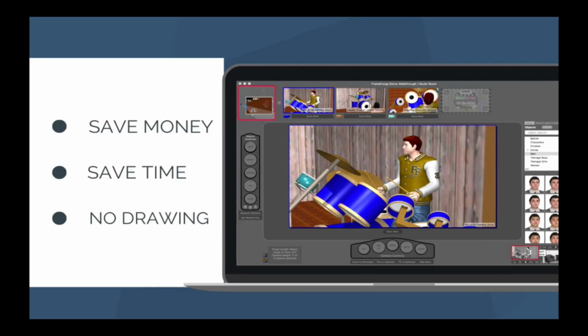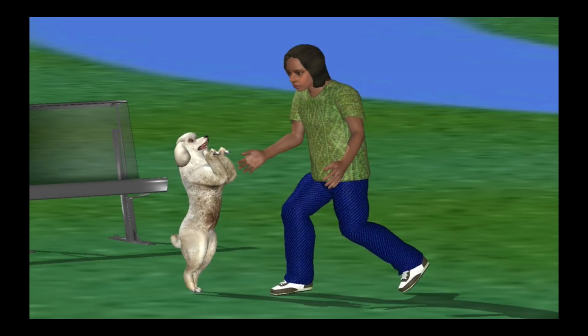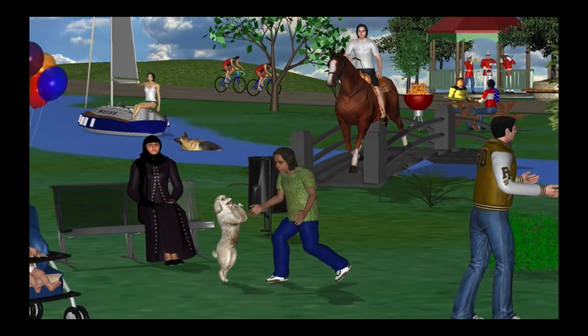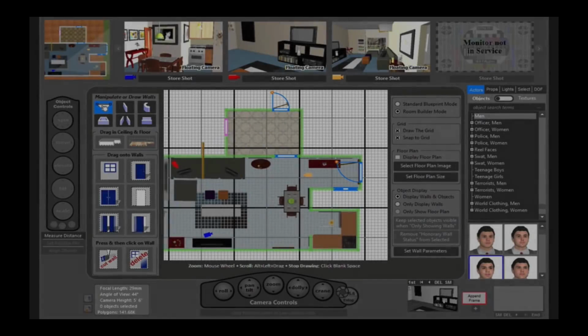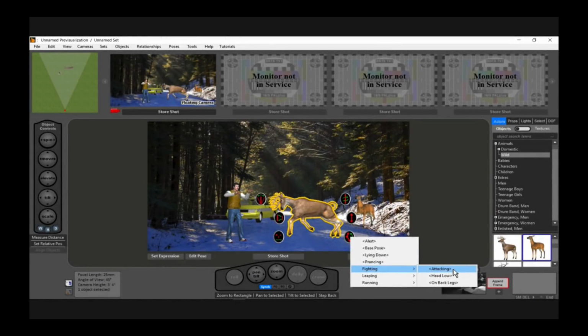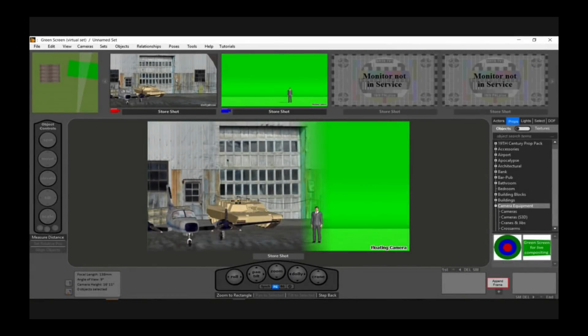You'll save money, and you don't need to draw. You can set up the simplest shots, or build an entire world. Build houses and interiors to your exact design. Add actors and props to picture-perfect locations, even experiment with green screens.